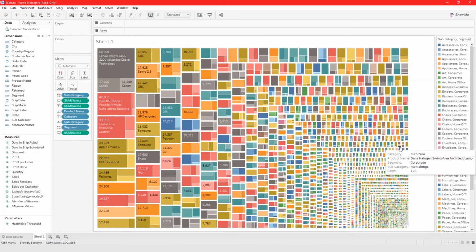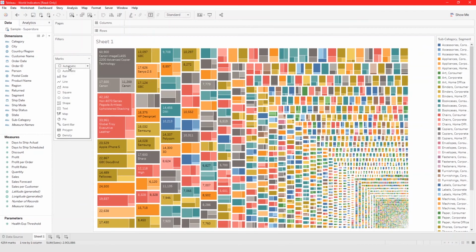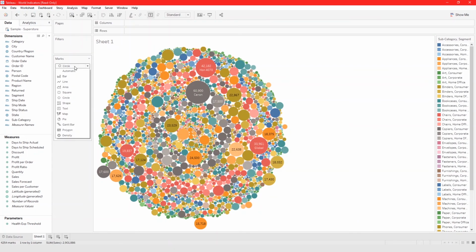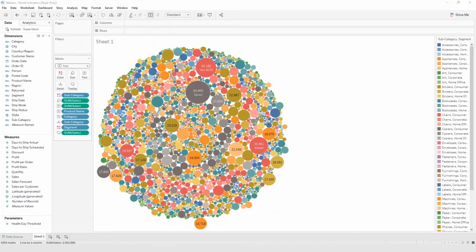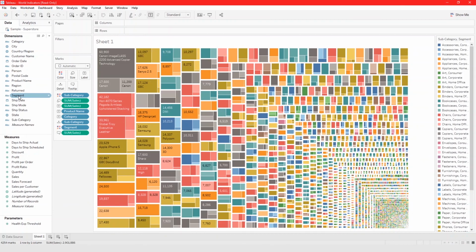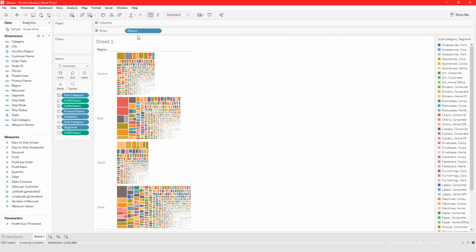Yeah, that is the basics of how to create a tree map in Tableau, a bubble chart in Tableau, a text word cloud in Tableau. And maybe take something like region to rows. You could create something like this.